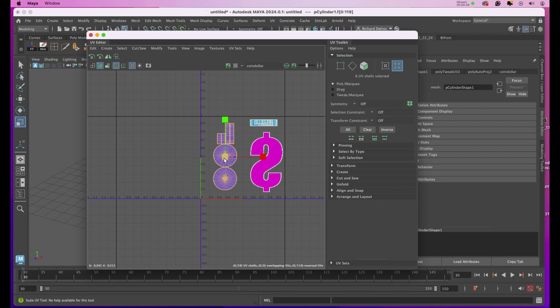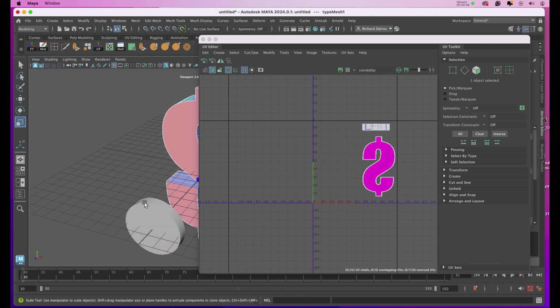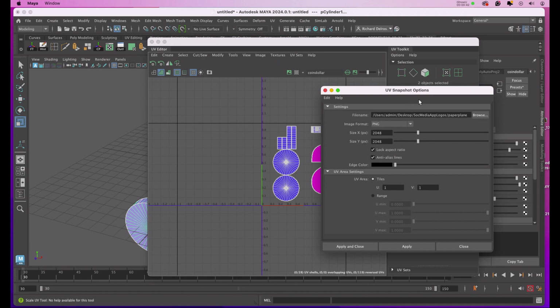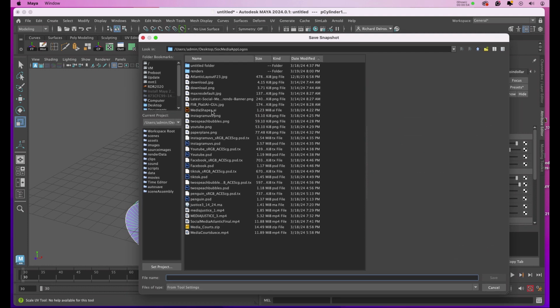So I'll go ahead and maximize the scale of this a bit more, and then right-clicking in my viewport back to my object mode, I'll marquee select the geometry, and I'll go to image, UV snapshot, and I'll generate my UV map that will be opened in Photoshop. I'm using the size of 2048. It's a PNG, and the edge color is black. I'll just save that in the appropriate spot, and then when we come back, we'll actually do the animation, and then we'll do the texturing afterwards.